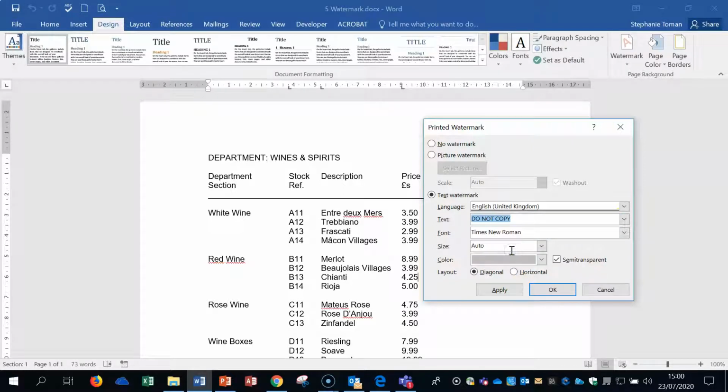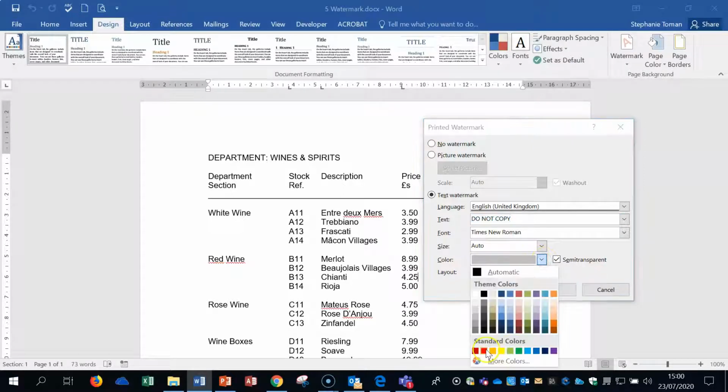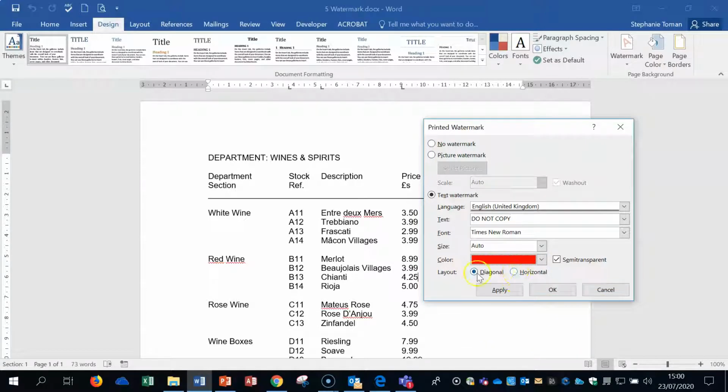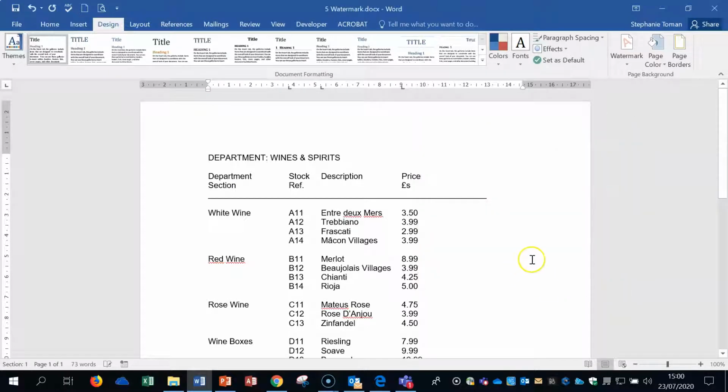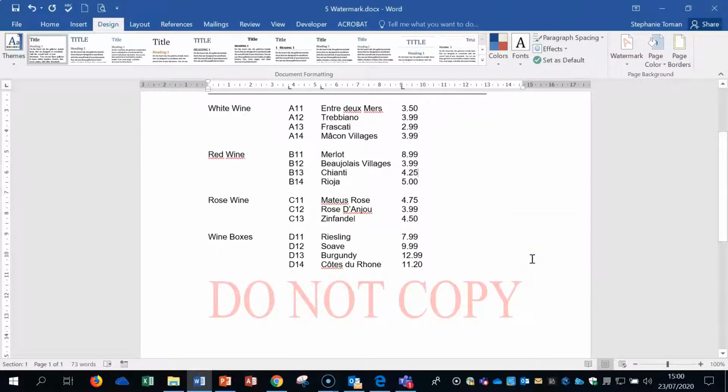We'll put "do not copy". I'm going to do it in red just so it stands out for you, and they may ask you to do it diagonal or horizontal. Then you apply and then you close, and as you can see, there it is.